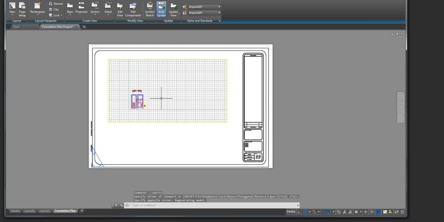Now automatically after I draw that, it brings up everything from my model space. So what I want to do now is activate this so I can zoom and pan this to show the information that I only want to show. So I'm only interested in seeing this foundation plan.